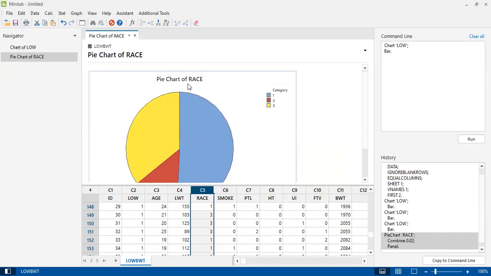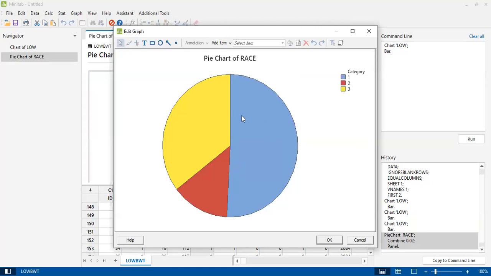It will give the graph you want, and then double click on it. Then you will see the Edit Graph window, and here you can do whatever you want, right? So the question was to first draw a pie chart for the variable race, and then find what percent of mothers were white, right? Here, I think you can see my screen, right? Can you see the pie chart here?